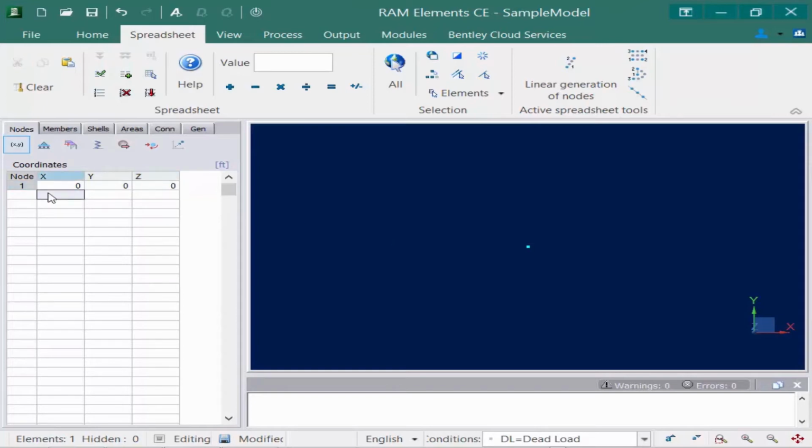And then we'll repeat this process for a few additional nodes at 0 and 24 feet, at 0 and 28.5 feet, and then finally at 12 feet and 30 feet in the Y. And as a reminder, the Y is the vertical axis in RAM Elements.